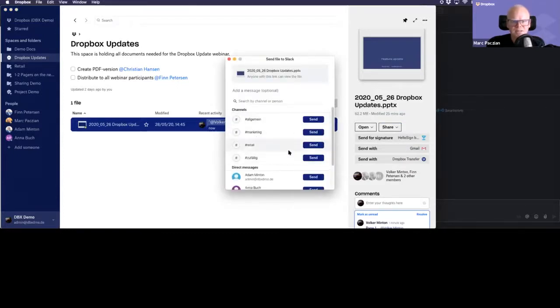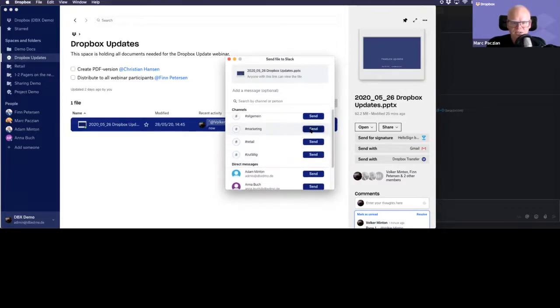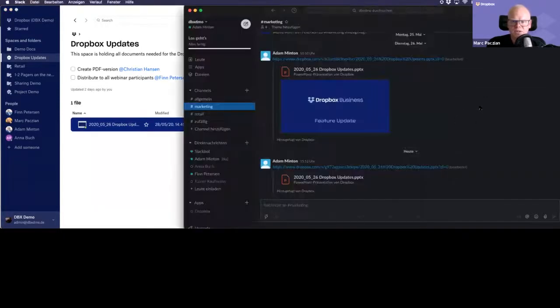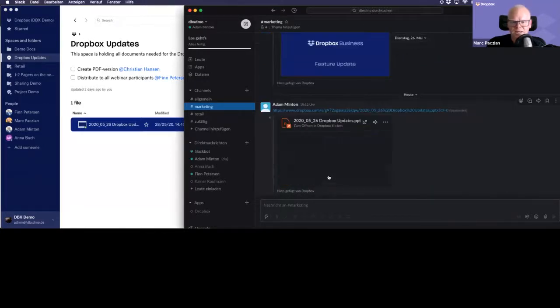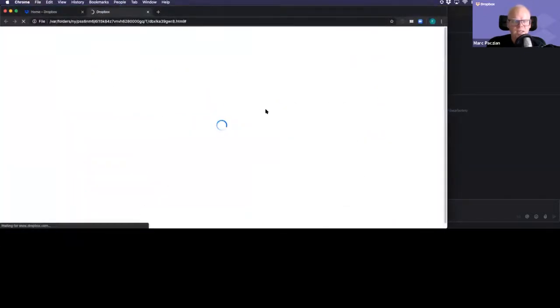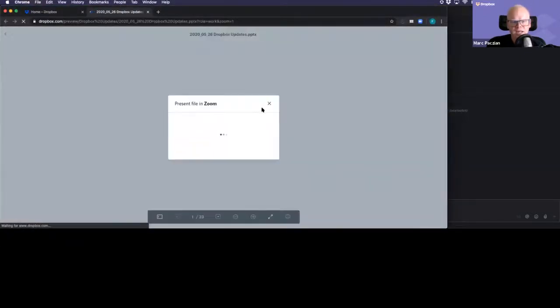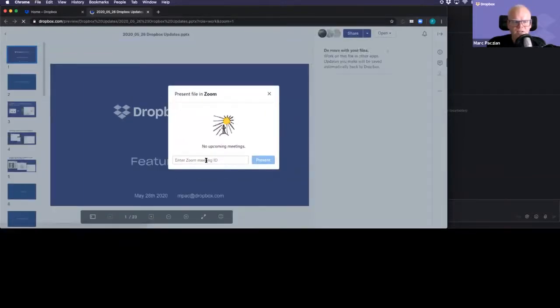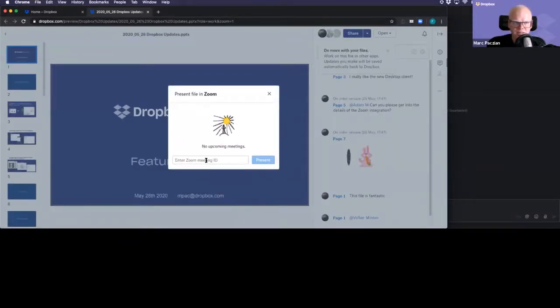So this is my connection to the Slack instance that I'm using. And let me just send this file to the marketing channel. And as you can see, it is now sent. And if I look into my marketing channel over here in Slack, it's already there. And of course, it will also show you a preview because Slack and Dropbox are deeply connected. You can also start a Zoom meeting with that file. So what that means is actually, if you have a scheduled meeting, it can automatically connect you with that.